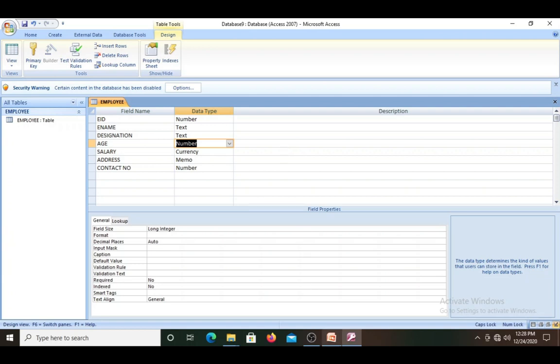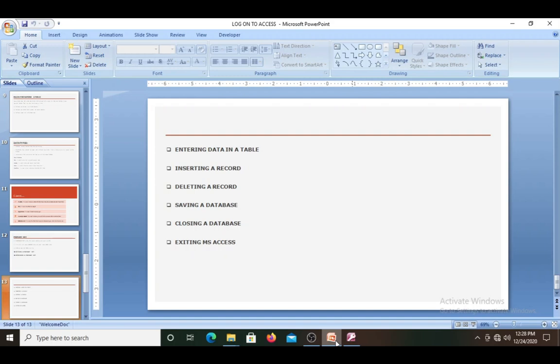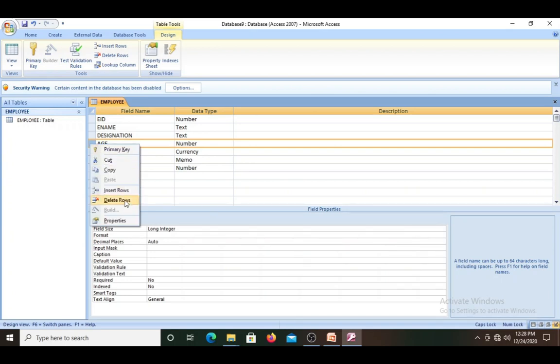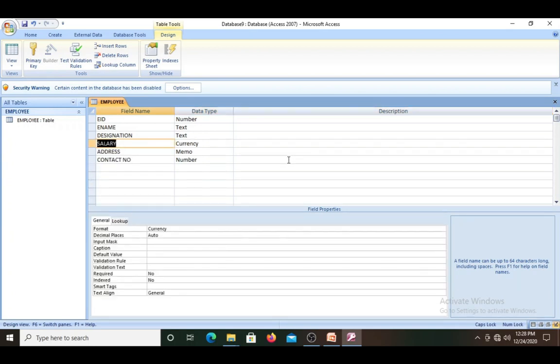The next concept is deleting a record from a table. For that, which record do you want to delete? Now I am deleting the record age. Just right click the mouse, say delete rows. This is the way of deleting a record in a table.